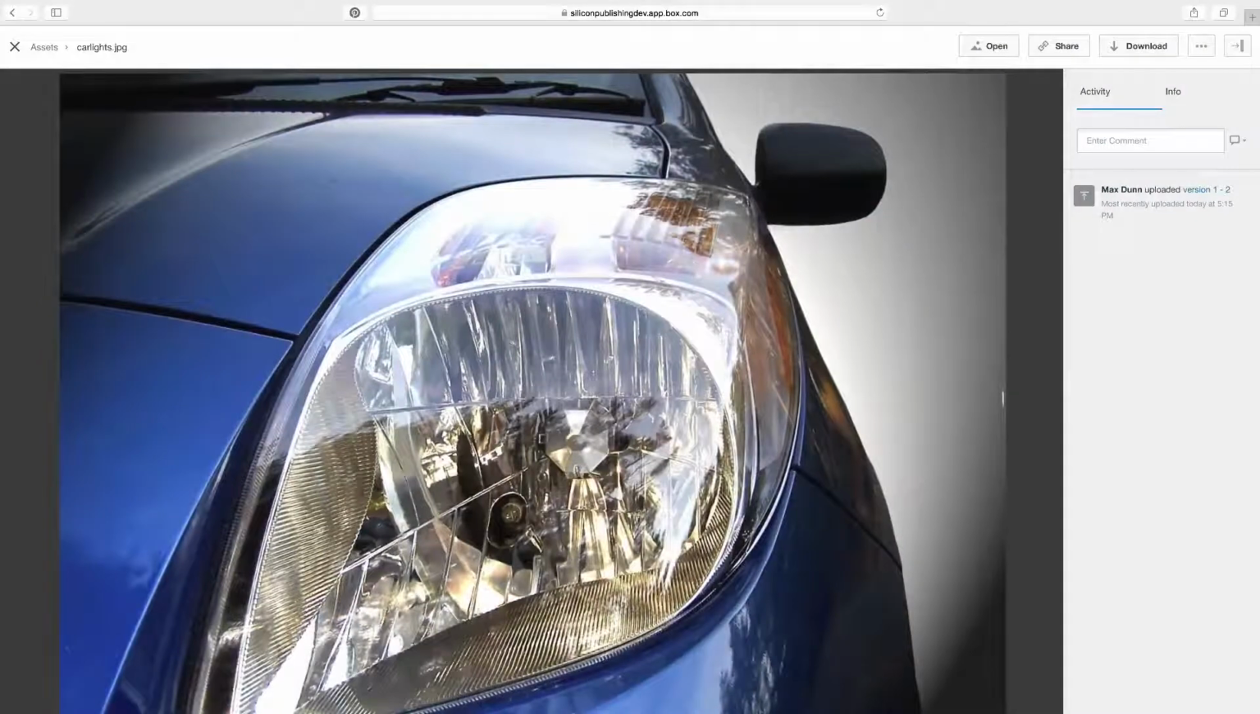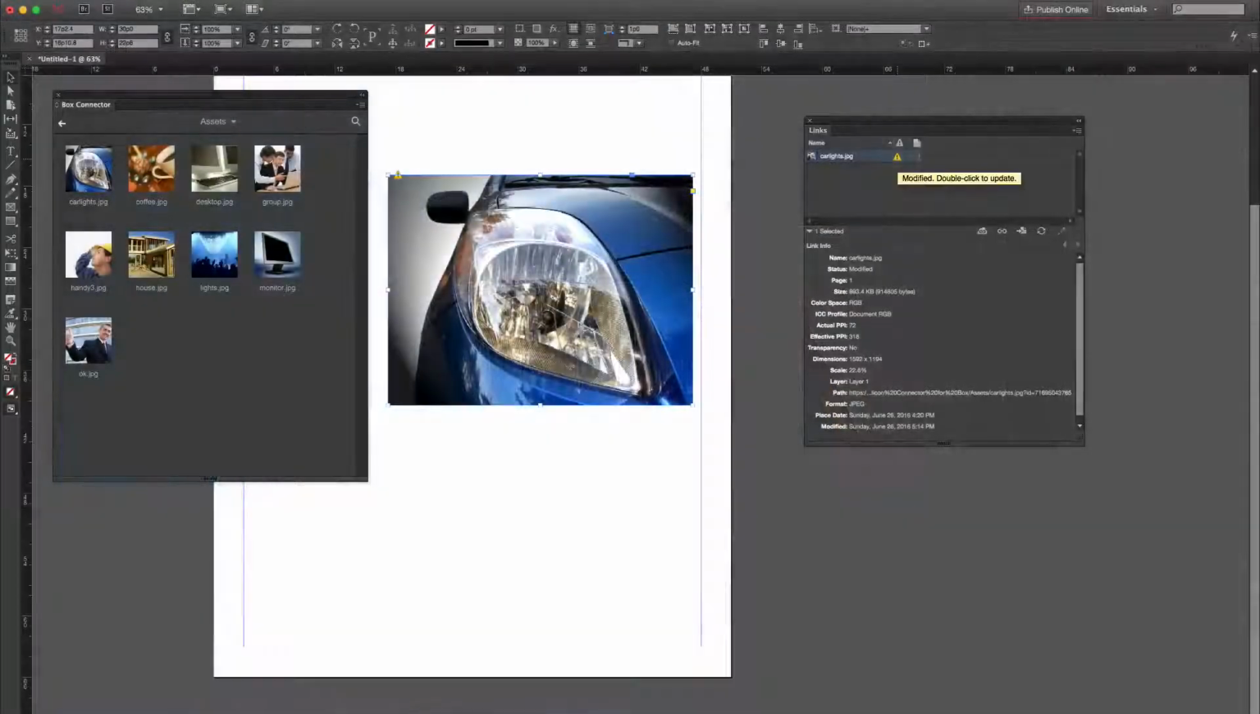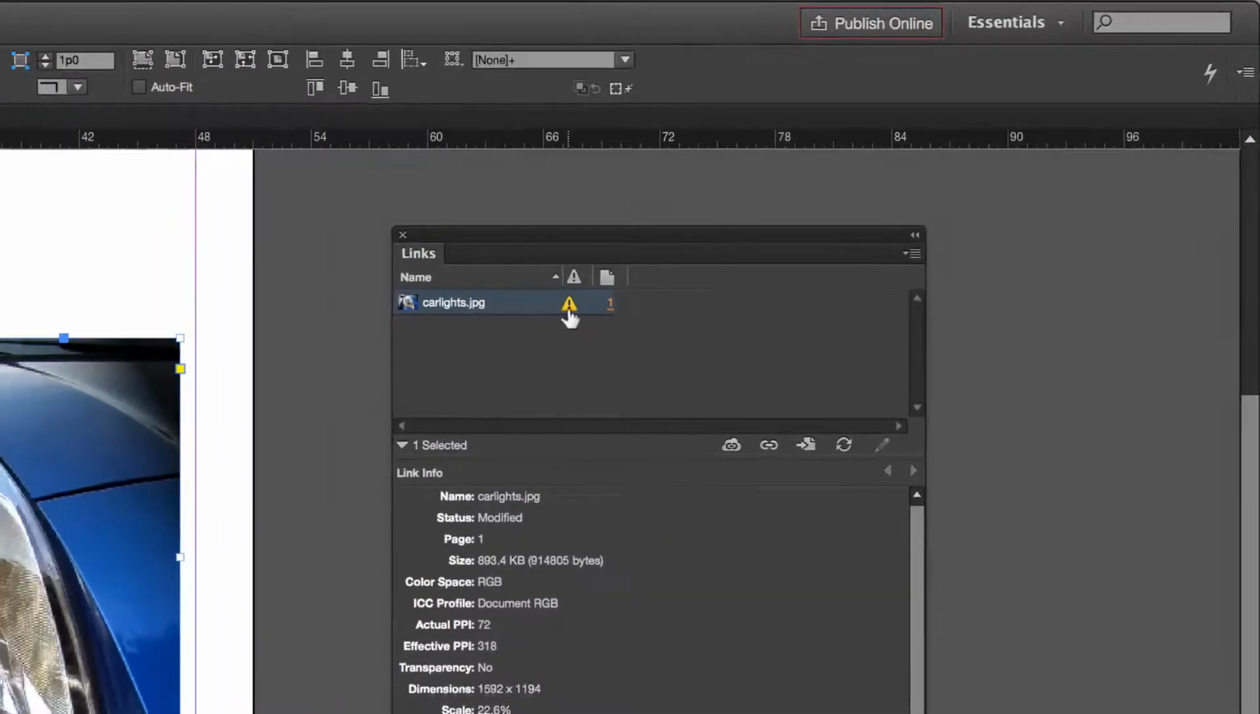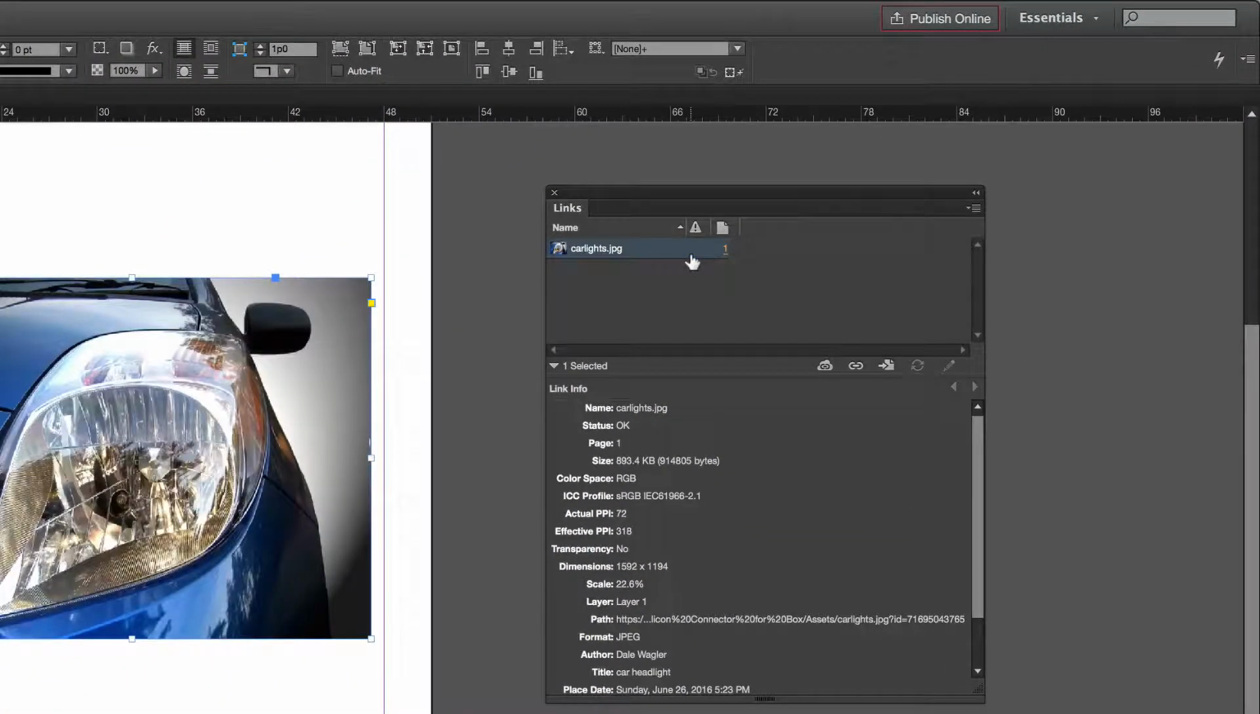If a user changes the image itself in Box, the link is automatically updated to reflect the new state. You can click to auto-update, or you can configure InDesign to use only the latest version.